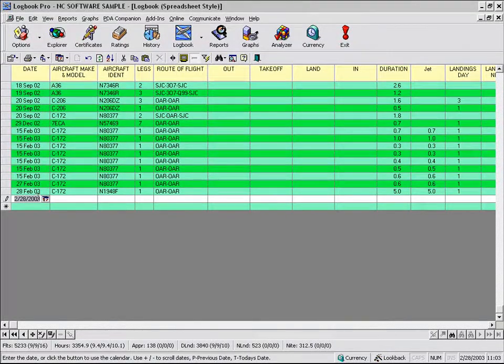Today is the 28th of February. If we have other entries that were of a previous date, as you can see here on the status bar at the bottom of the screen, there are some quick indicators, such as pressing the letter T on your keyboard to enter today's date, or if you were entering, for example, 15 Feb 03 flights, you could actually come down here and enter the letter P, and it would enter the previously entered flight. All right, your last entered.